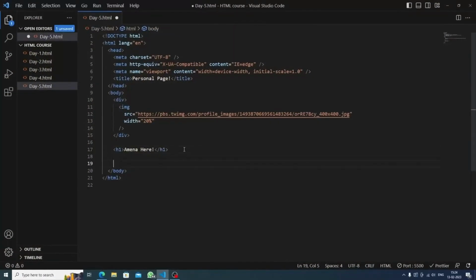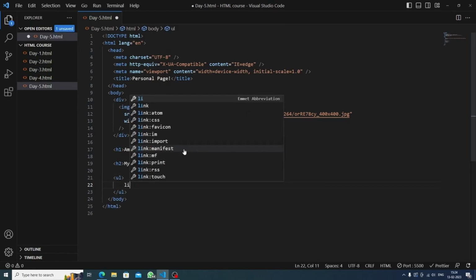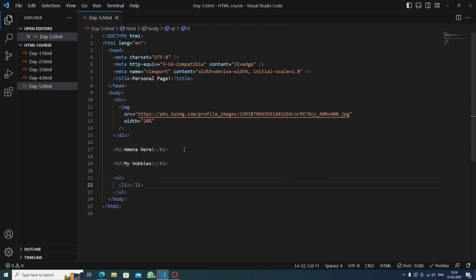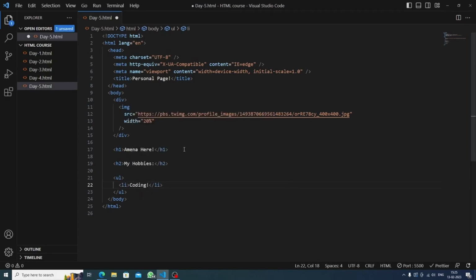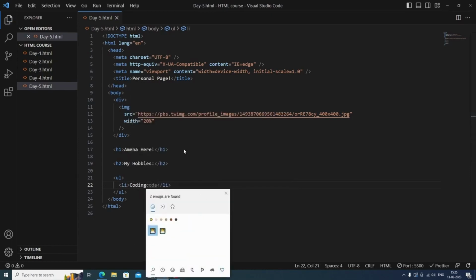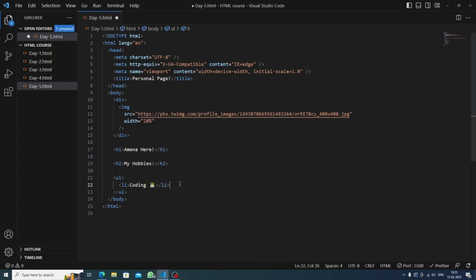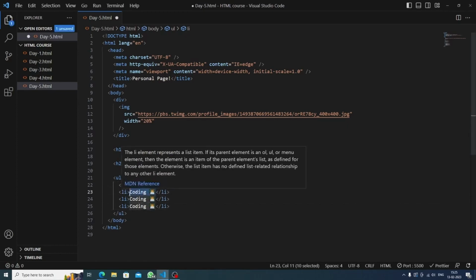Here I'll make the h2 tag and I'll write here my hobbies. And after the h2 tag I'll make a ul tag, which is the unordered list, and inside this unordered list I'll make list items. In these list items, let me say firstly our favorite, which is coding. Let's put an emoji by Windows plus dot, and now I'll do Alt Shift down 2 times, or let's say 1 more time. Okay, and we'll remove this.